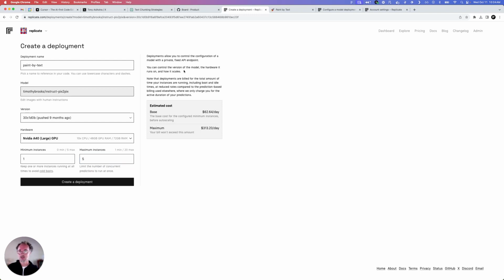All right, so this is telling me the maximum bill I might have from this, the base bill based on this being 0, 1. If I change it to 0, this will go down to zero. This will mean that we have at least one running instance all the time and nobody hits cold boots. So let's create this deployment.